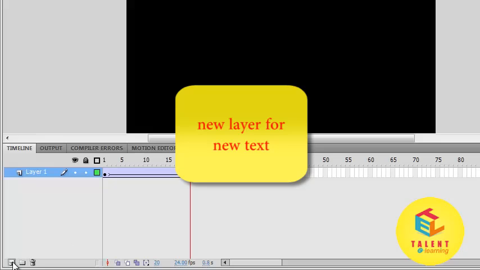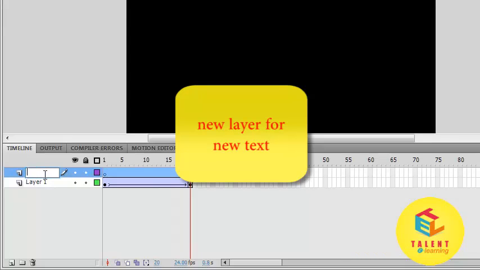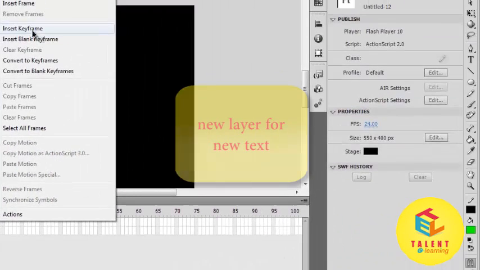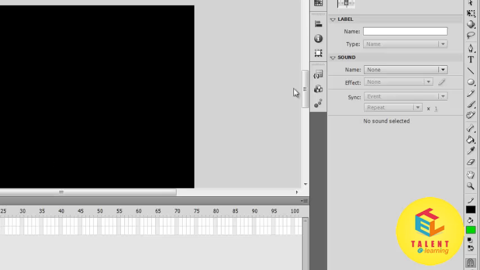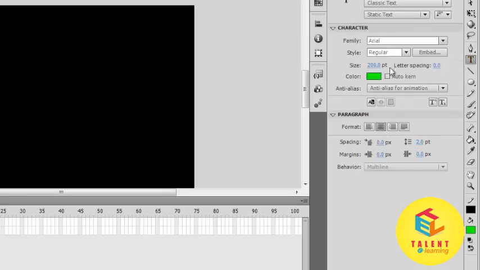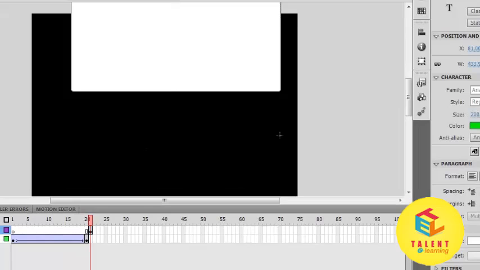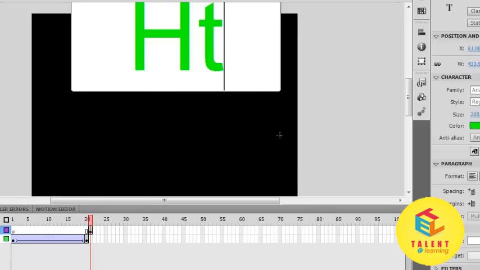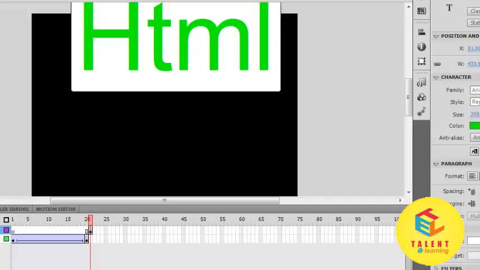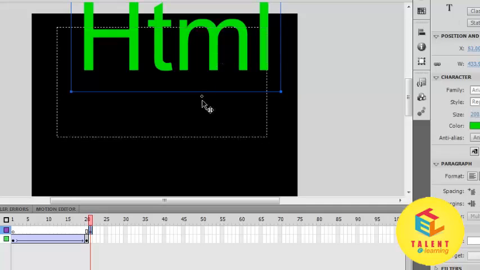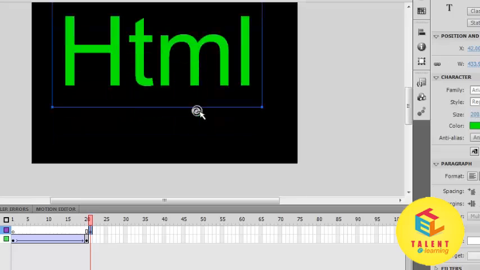Now let's create a new layer, or you can create it here also, but I want to create a new layer and name it HTML. Insert keyframe here and again text tool. You can change color if you want, but I don't want to change color. Okay, let's write HTML. Select it and reposition it.